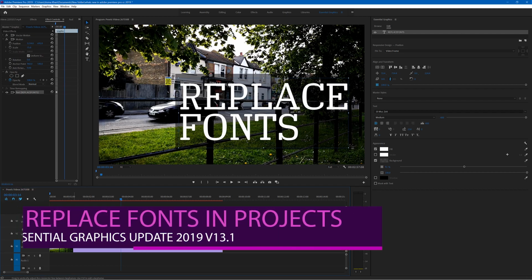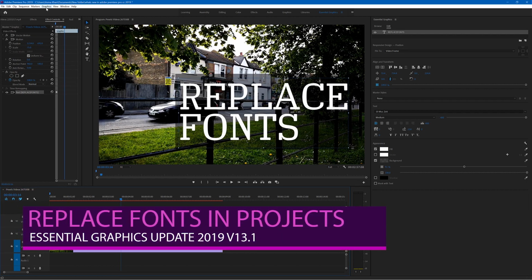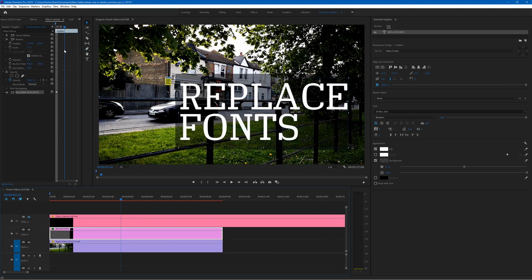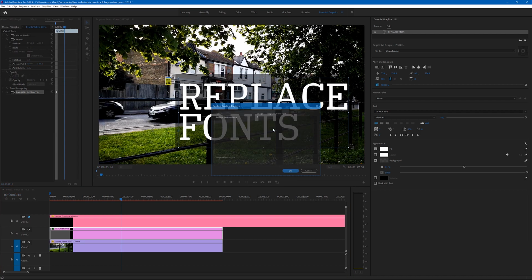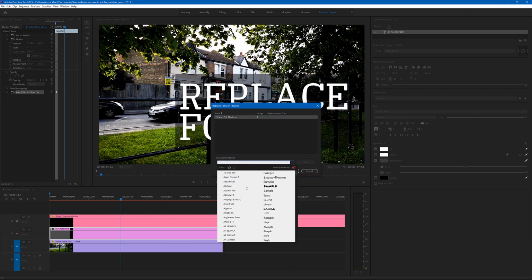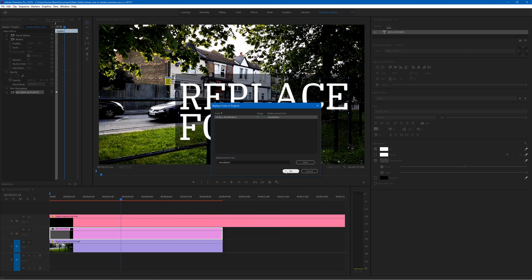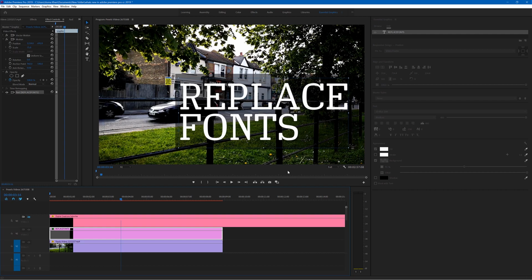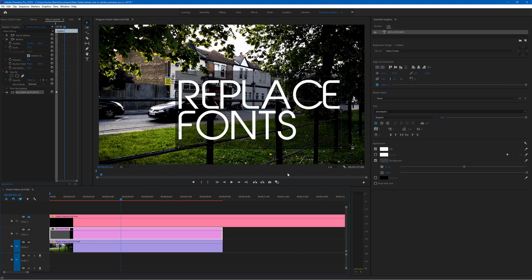Another new feature of Premiere Pro CC 2019 is replace font in a project. So we can replace all fonts in our project by using Graphics. Just go to Graphics, and downside here is the option replace font in project. Select this, and we can select any font and replace it in our project very easily.